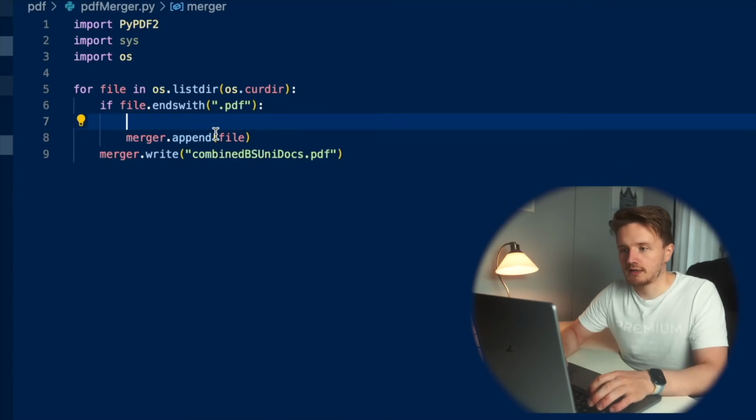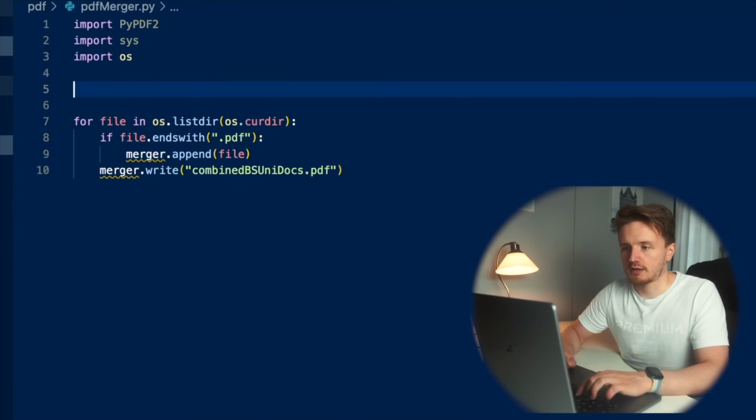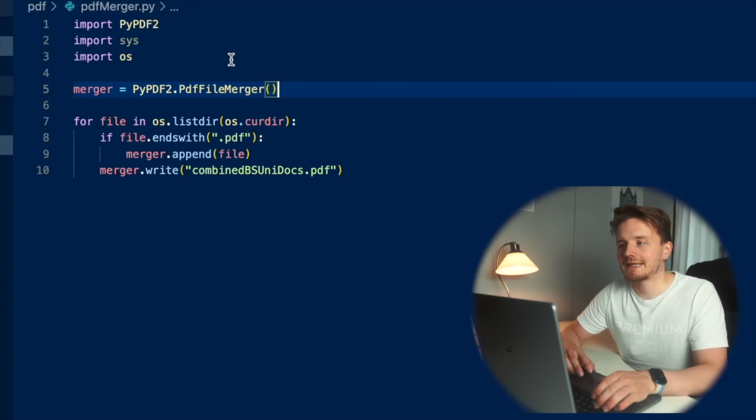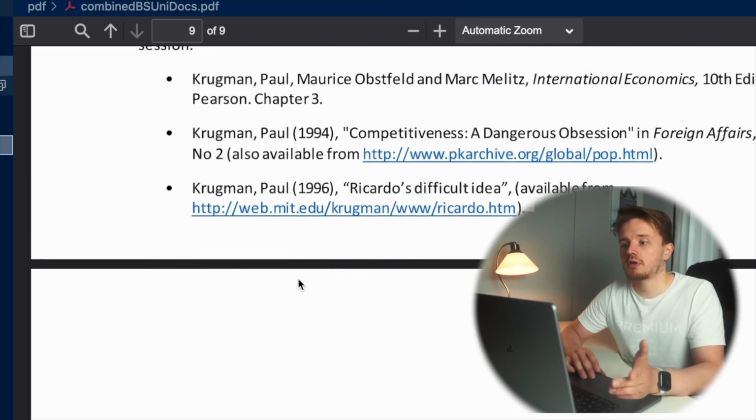Let's see if I made any mistakes. I made mistakes. Let's see what mistakes I made. Yeah, we want to define this before we do any of this other stuff. We want to define this object right here, up here. Okay, it does look like it worked.